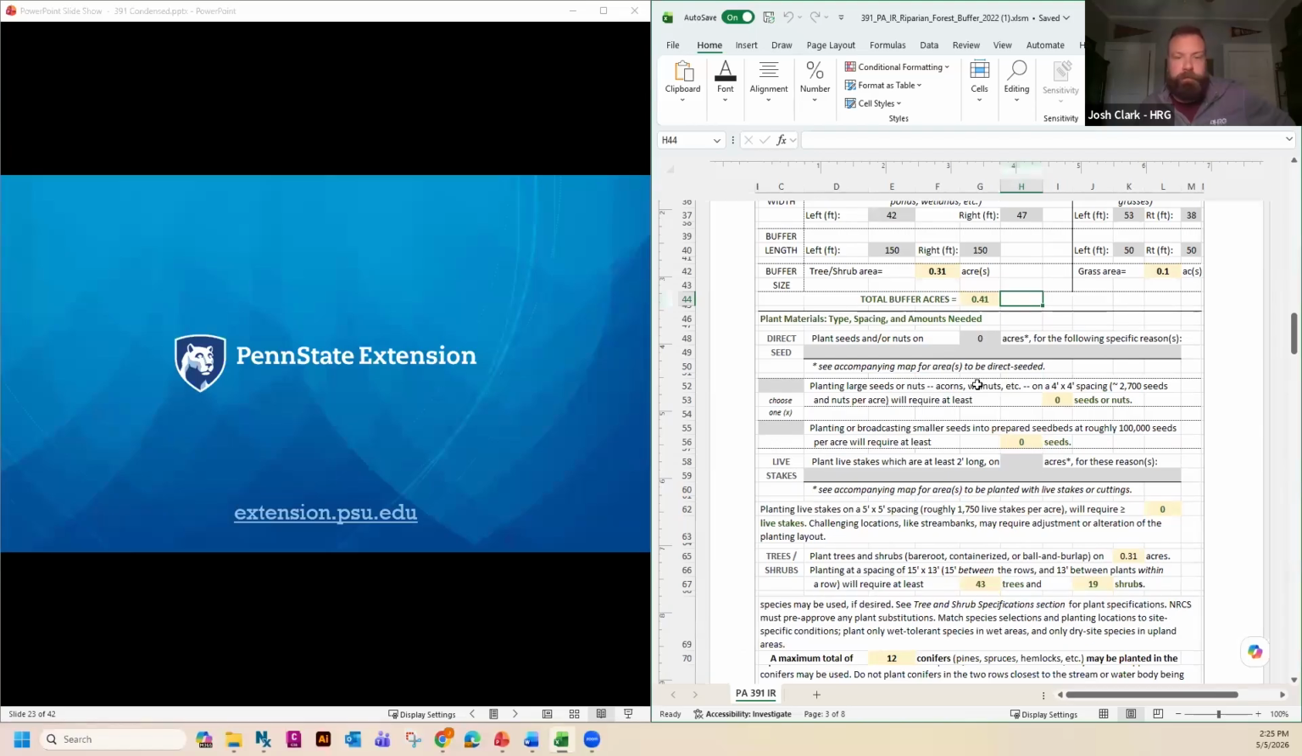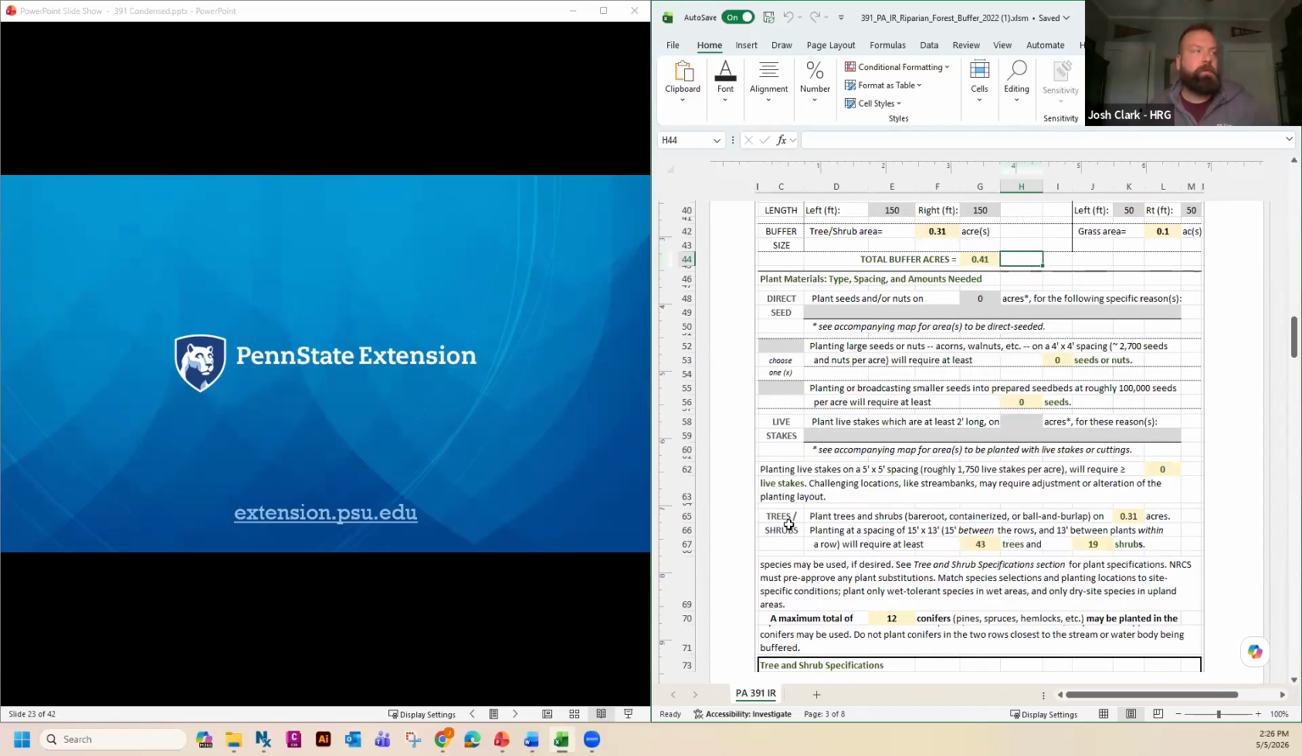The rest of this page of IR sheet 391 allows you to take that 0.31 acres that you just determined and input it into fillable fields. The sheet will then calculate quantities of plant material you would need to implement your buffer. You have 3 different buffer options. The first is direct seed, the second is live stakes, and then the third one is trees and shrubs. I will be covering trees and shrub buffers in this training.